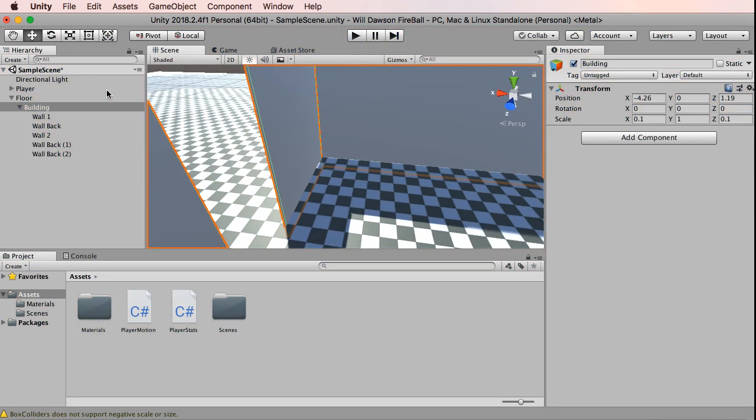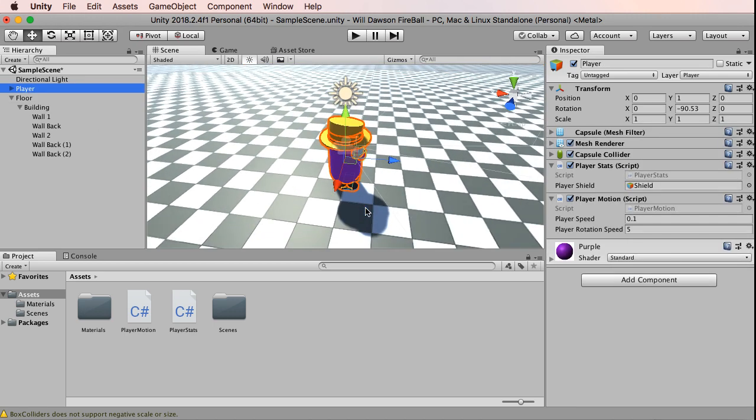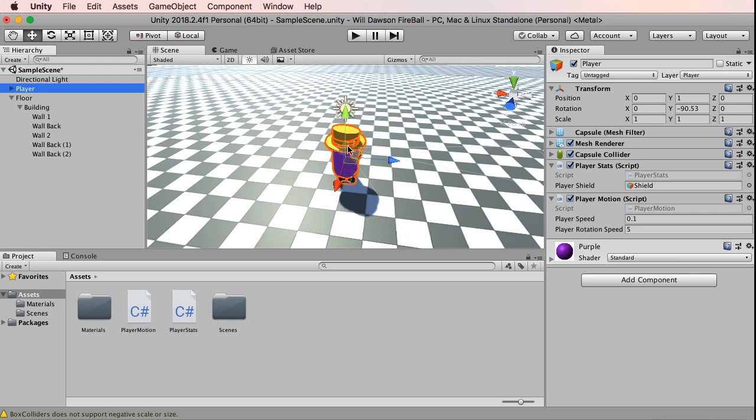Okay, so now you've got some obstacles and stuff that you can interact with, and we're not actually interacting with them. So this is no good. Here's what we have to do. We have to take our player and add a rigid body to him.